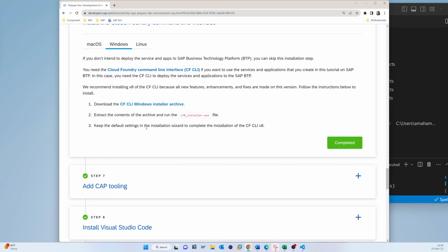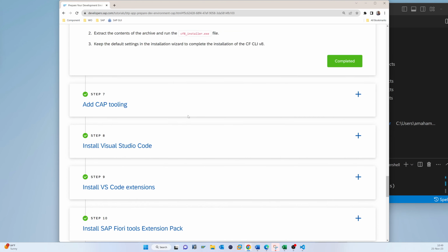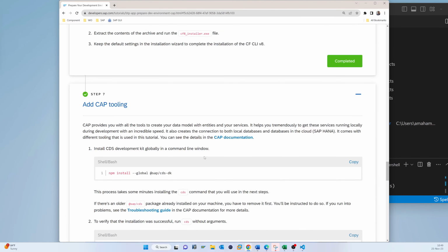If you don't intend to deploy the services and apps to the SAP Business Technology Platform, you can skip this installation. As I told you, this total project is divided into two groups: one is to develop the project and the other is to deploy. If you only want to develop the project and don't plan to deploy, then you don't need this. But I would recommend that you also download and activate this so that you can complete the full project. And add CAP tooling.